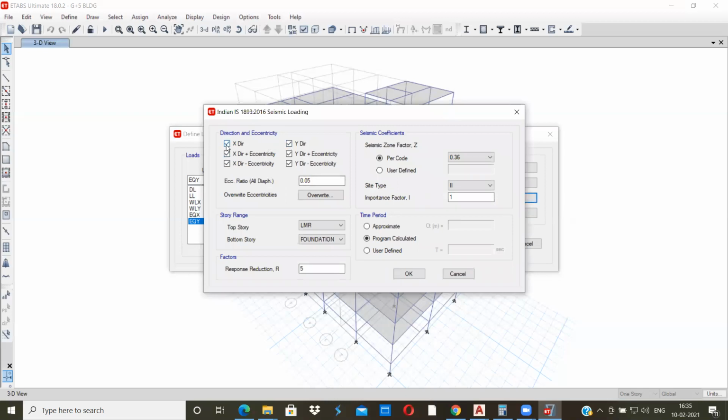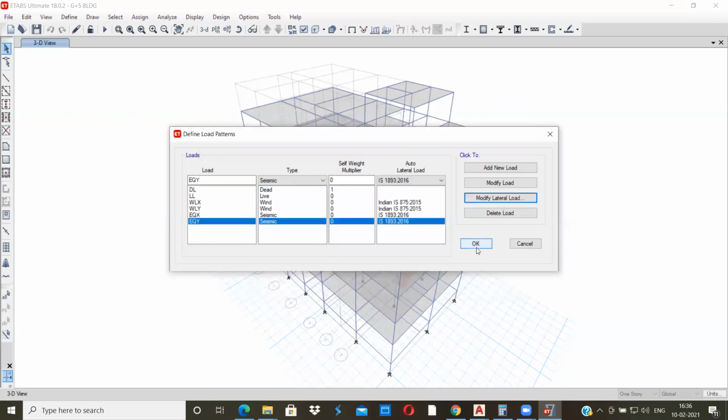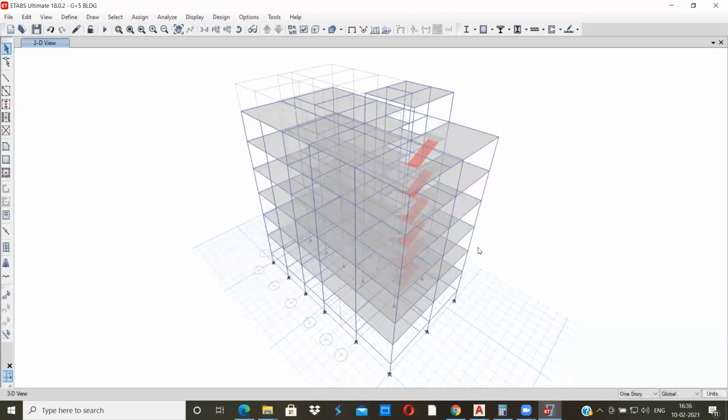I'll just take it in Y direction. I'm not doing ductile detailing, so I'll take the response reduction factor as 3 and the zone factor 0.16. User defined, this is 0.4. I'll take just some random value, not calculated exactly. You can calculate using the formula given in IS 1893, depending on the dimension of the building. I'll click on OK.